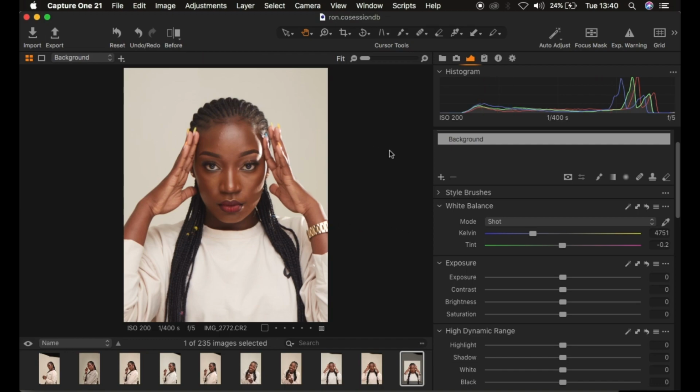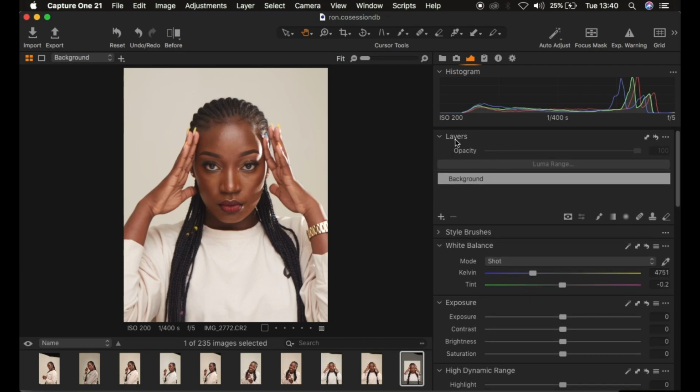in Photoshop, we also have layers within Capture One. So we have layers right here. You can as well create a new layer and play around with the opacity if you have overdone a given adjustment.